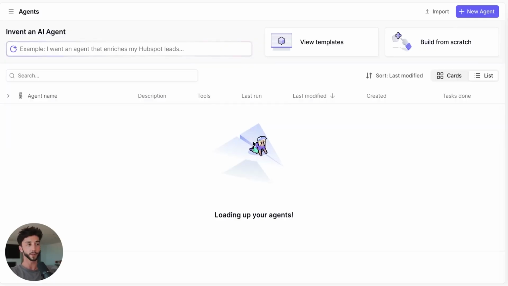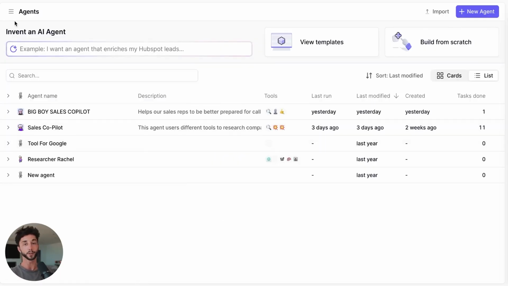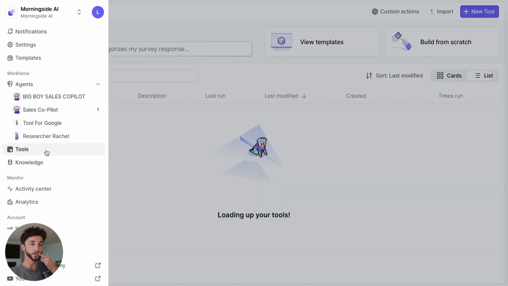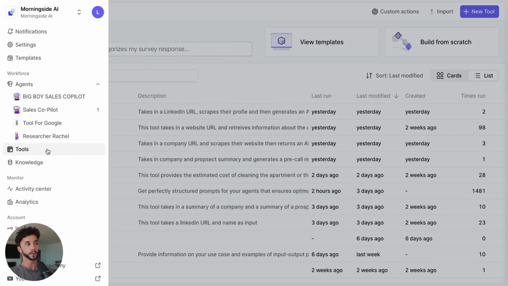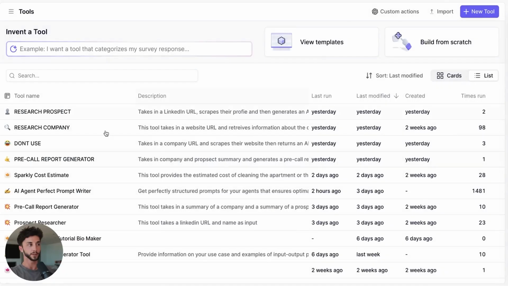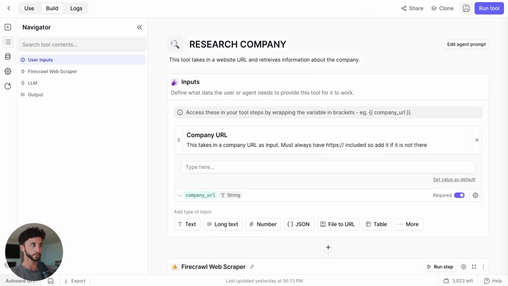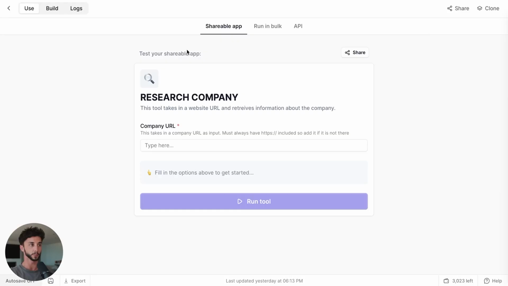And we're going to find the company researcher tool that we made with Relevance. And now you're going to start to see how this all fits together. Building tools in Relevance can also be an extremely useful skill in all areas of AI automation, because now I can come onto Research Company and not only can I use it here, this is why I think Relevance is such a great platform.